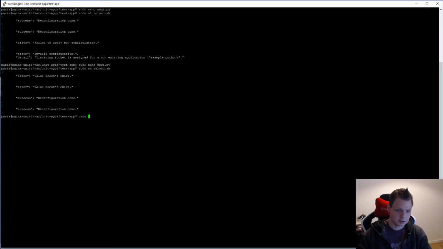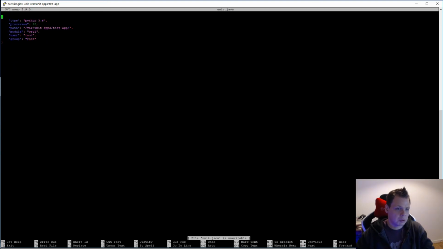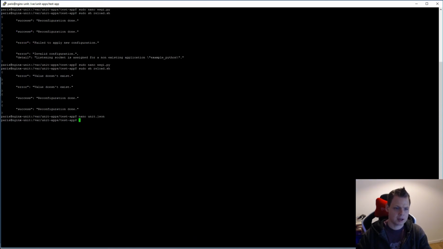And you can see my config file here. That's going inside unit config. The only thing I want to say is Python 3.6. I need to start 10 processes. This is my application path here. I use the module WSGI. Normally you will use uWSGI and then point to your Falcon application, and I want to use user root and group root. I will not recommend this if you are in production, but now I'm just in development and I want this to work. So this is my awesome tutorial about how you can use Falcon in Python combined with NGINX Unit.